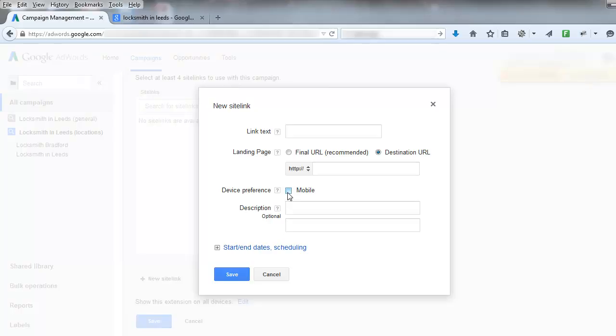So this means that you can actually separate site links. You can create separate ones for the desktop and tablet ads, and you can set separate ones for the mobile ads. Again, a little bit more advanced and a little bit more time on your part, but if you can think of messages or specific pages that you'd like to send people to who are on mobile devices, by all means add in mobile ones as well.